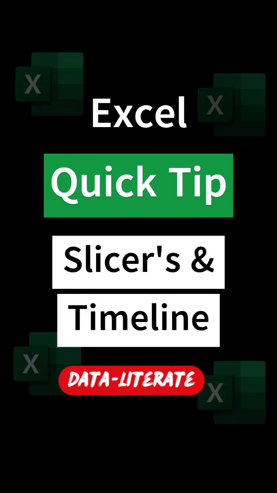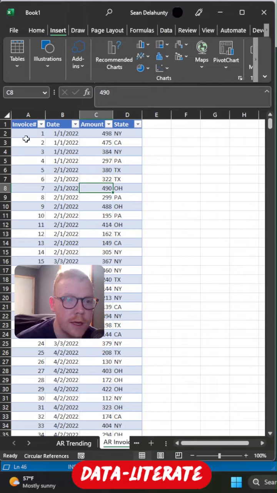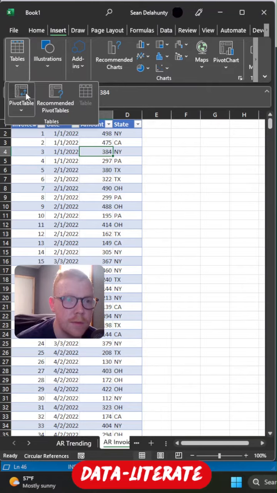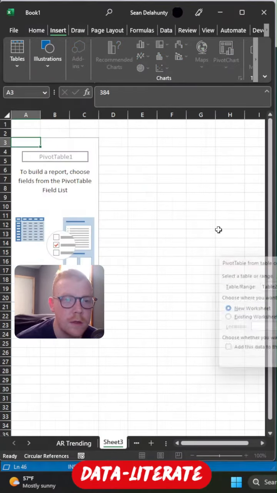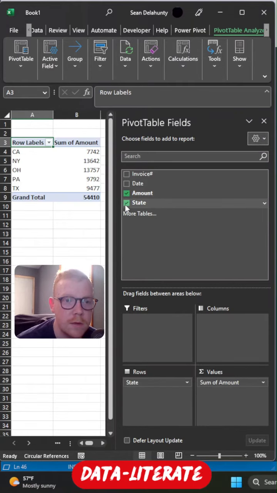Alright, we got a quick Excel tip for slicers, aka filters. So we got a data table here with date, amount, and state. We're going to insert a pivot table here. So insert tab, pivot tables. Alright, so we'll click on the amount, bring the amount down, we'll bring the state down.